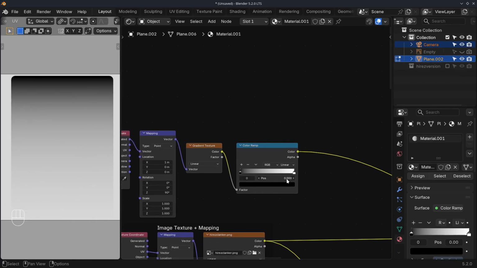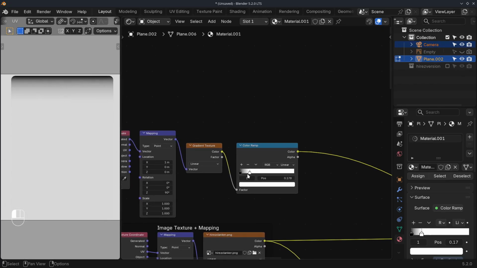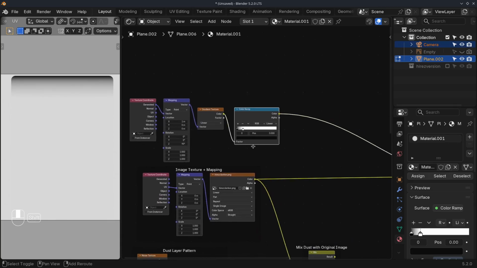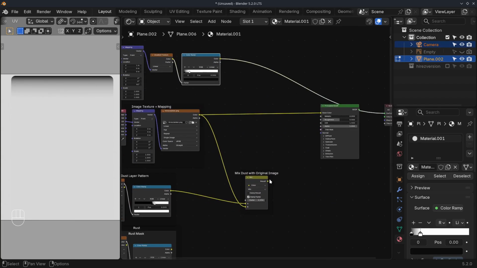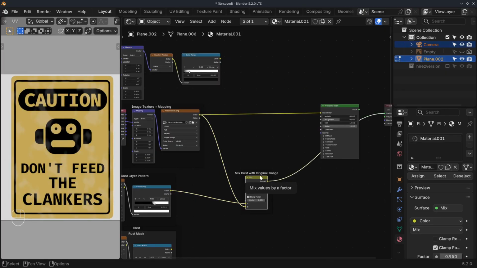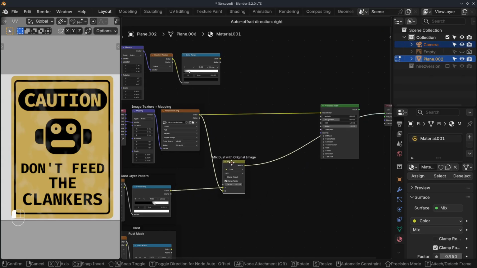Now to finish this, let's just drag over this color ramp so this is not as severe. And this should be good. So just set this white dial to position 0.157. So now let's go ahead and add this gradient to our current version. So this is how far we've gotten. This is just our image with the dust layer. So let's drag this over a little bit.